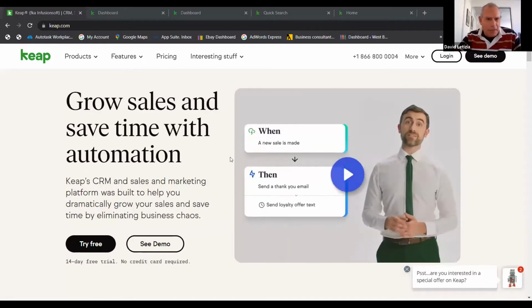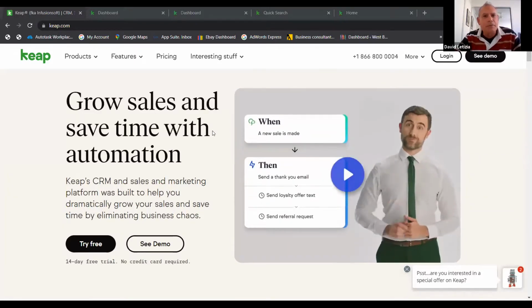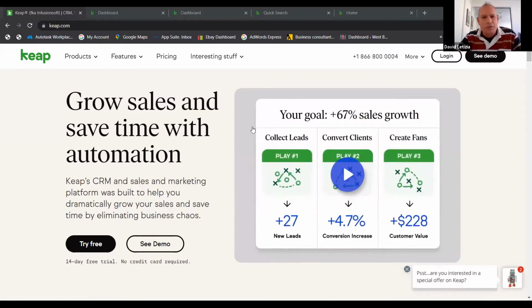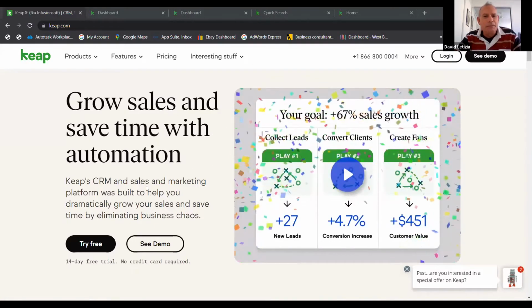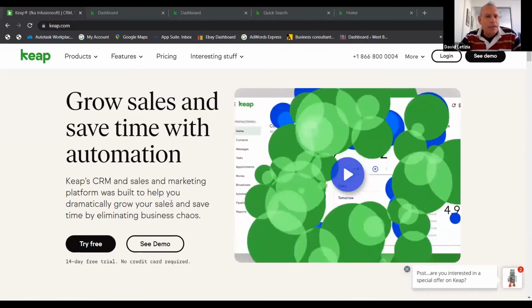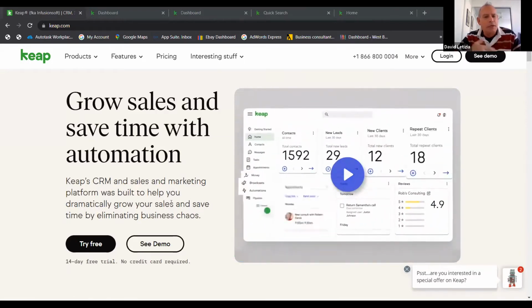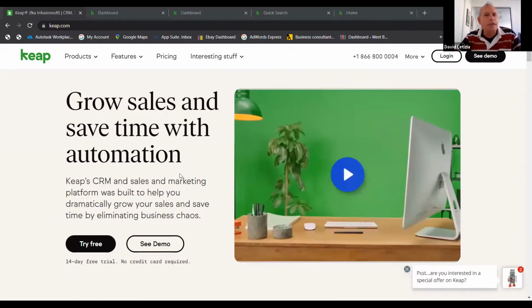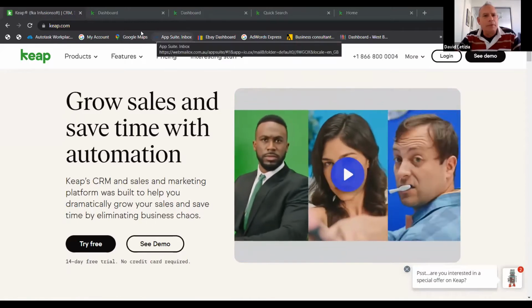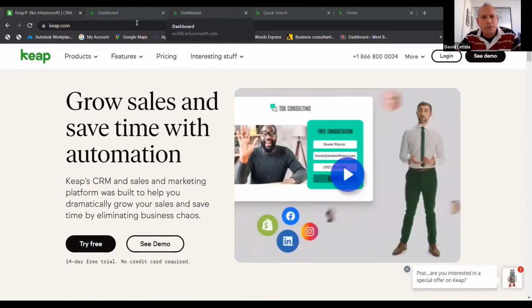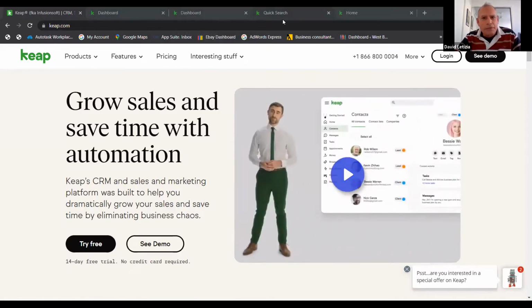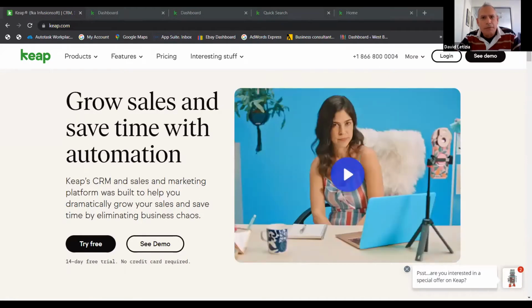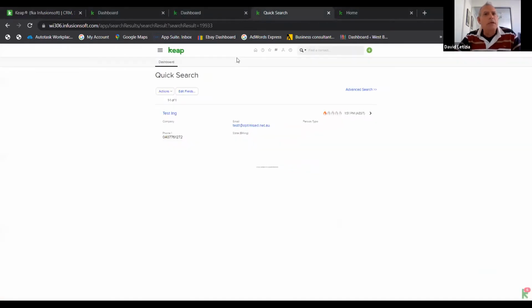Keep is like Capsule and like HubSpot that we're going to be talking about today. They have all these things that you can do inside your system, whether it's a sales and marketing activity you want or some sort of contact engagement type activity. They're probably all a little bit similar on that, but I wanted to just show you this one here.